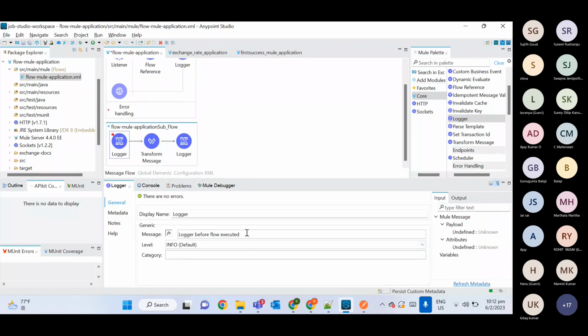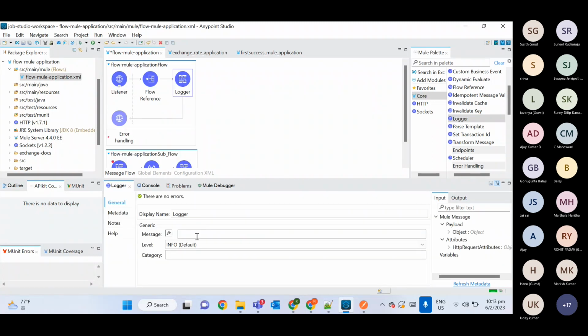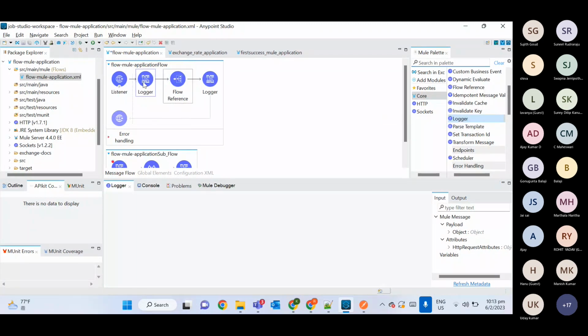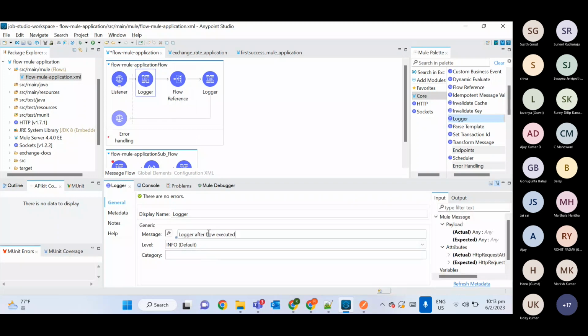Okay. And this time I will change this logger to logger before subflow. And this one, logger after subflow. Okay, so now we have this flow. Let me execute this.